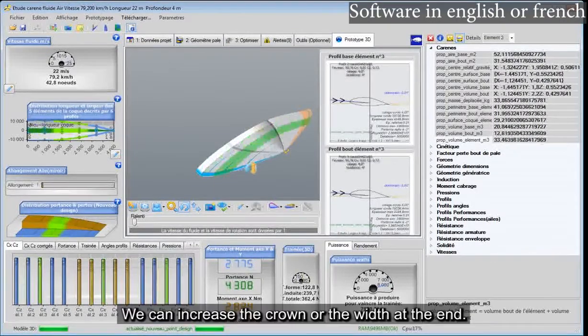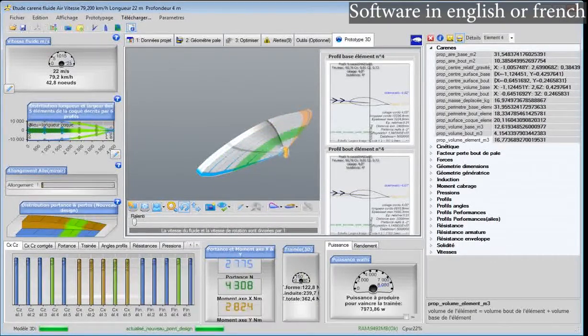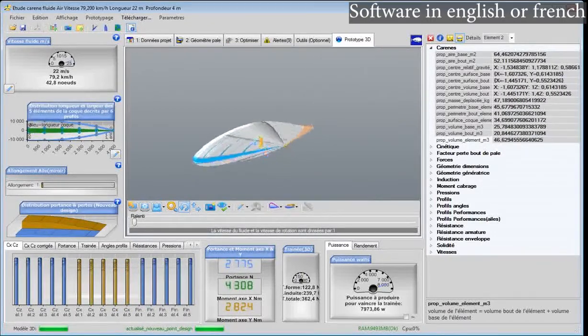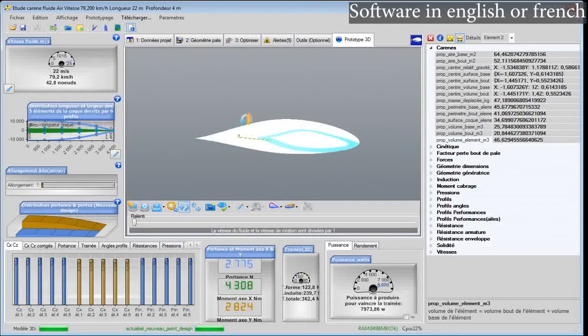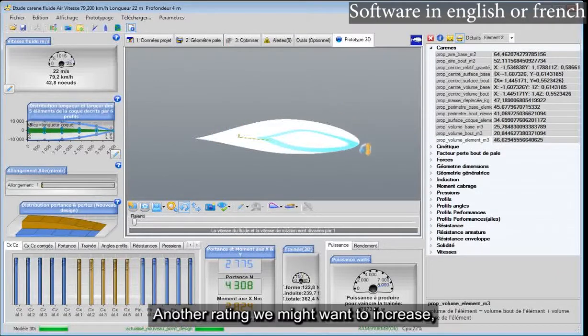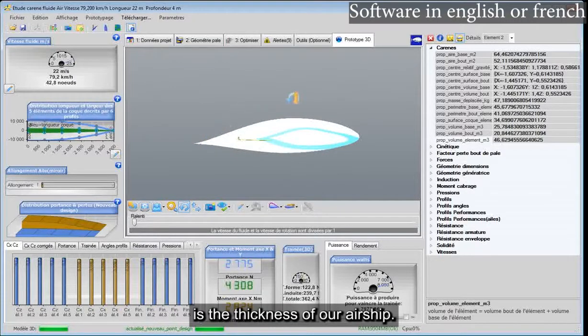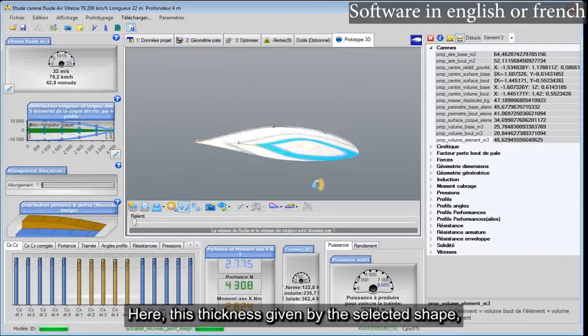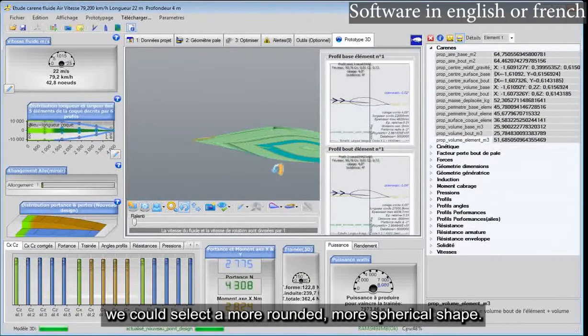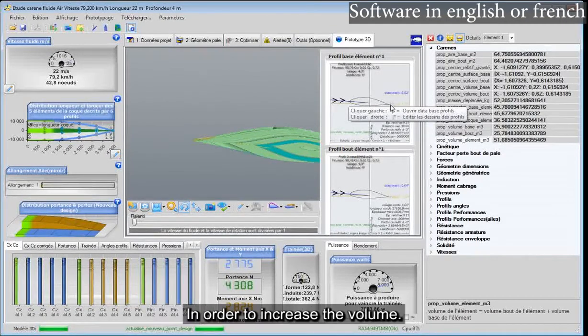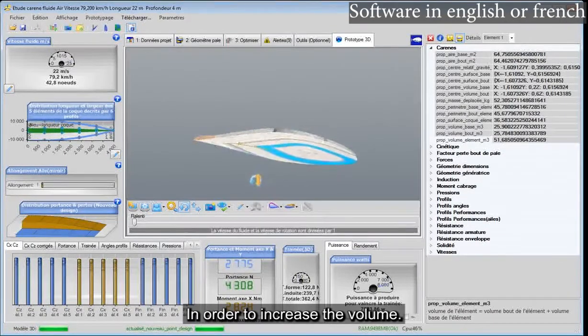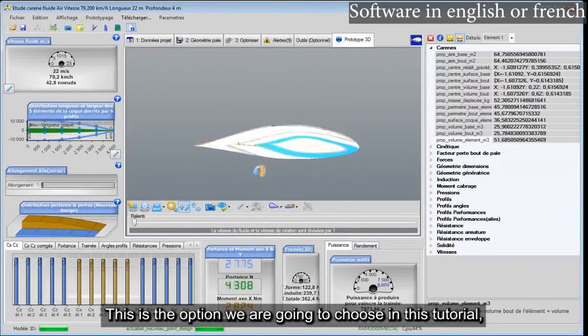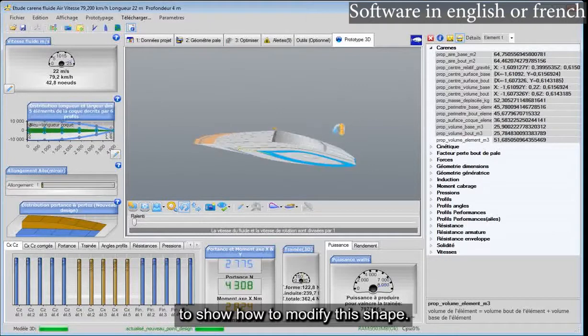We can increase the crown or the width at the end. Another rating we might want to increase is the thickness of our airship. Here, this thickness given by the selected shape, we could select a more rounded, more spherical shape in order to increase the volume. This is the option we are going to choose in this tutorial, to show how to modify this shape.